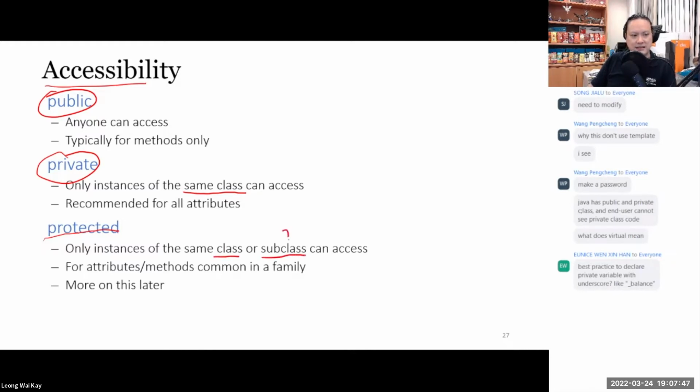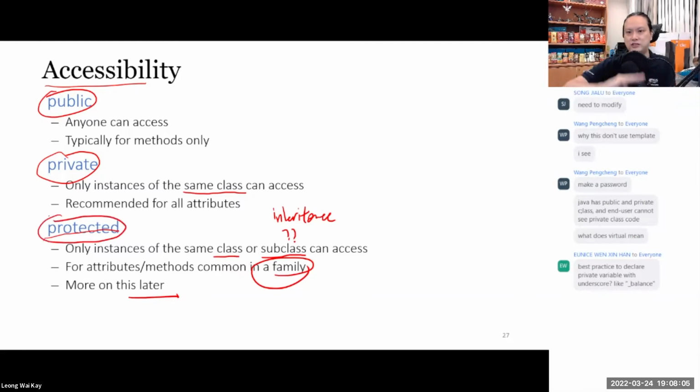Now, what is subclass? Subclass, we'll talk about it next week, because subclass talks about inheritance. Inheritance, basically it's family lah. So protected is only for inheritance. This week we don't talk about inheritance. Next week then we talk about inheritance. So these are the three levels of accessibility for C++.